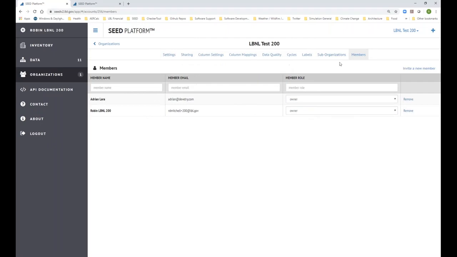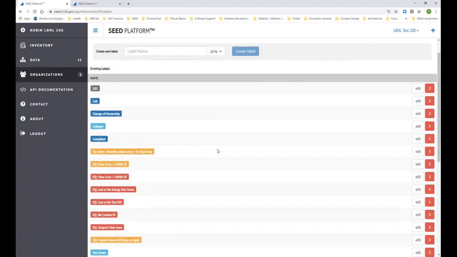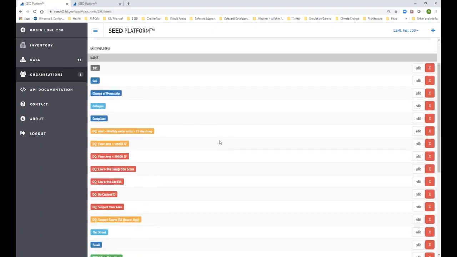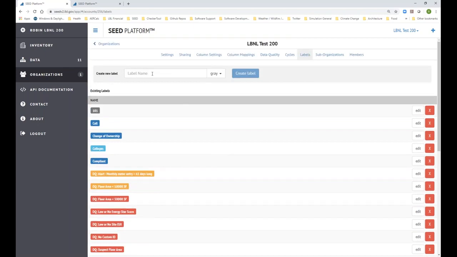And then the interesting things, this is where you can set up your data quality rules, set up your cycles, set up the labels that you might assign to records. So let's look first at labels, because it's nice and simple. There are a bunch of labels that are predefined that come with the program, but you can always add new ones. You just type in a name, you give it a color, and you create the label.